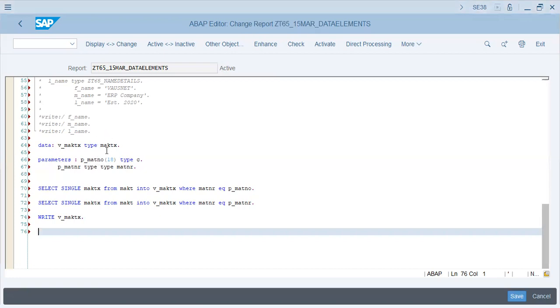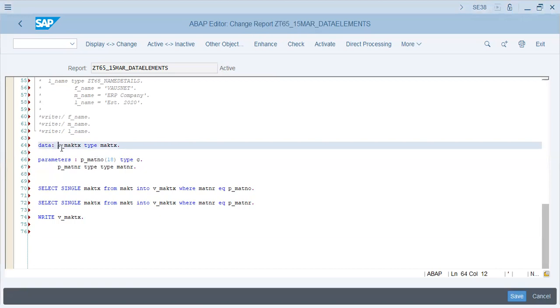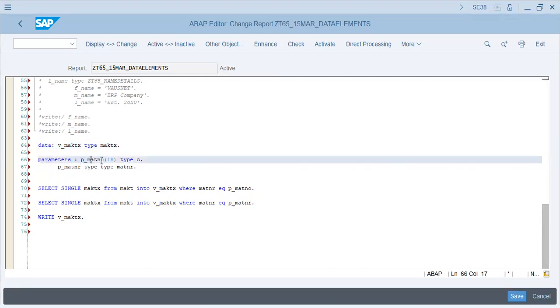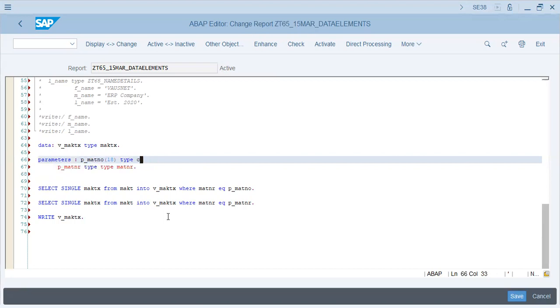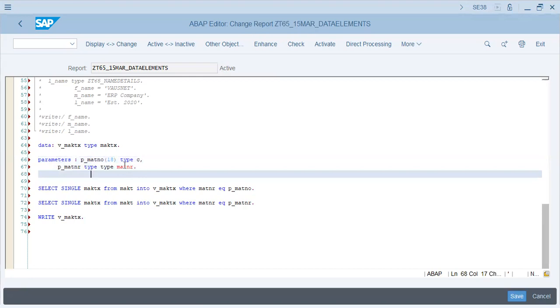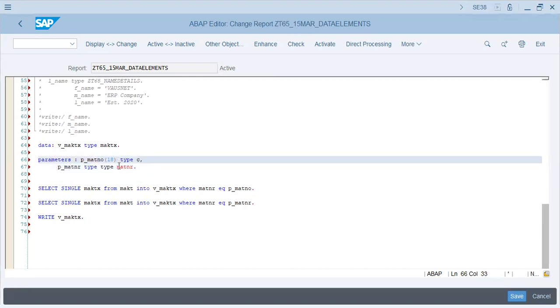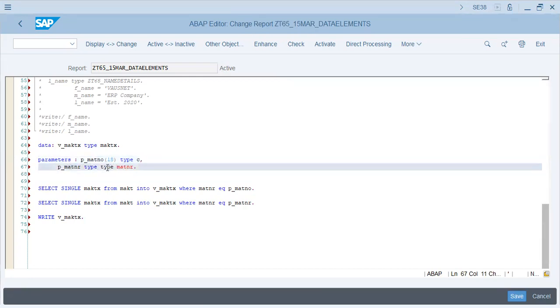Anyway, so we are actually defining a data type. This is a variable, V for variable, to show that it's a variable: vMAKT text type MAKT text. Parameters is for input parameters, P for parameters: P matnr type matnr. What is matnr? It is the material number.